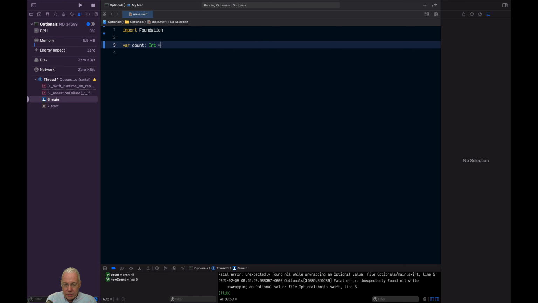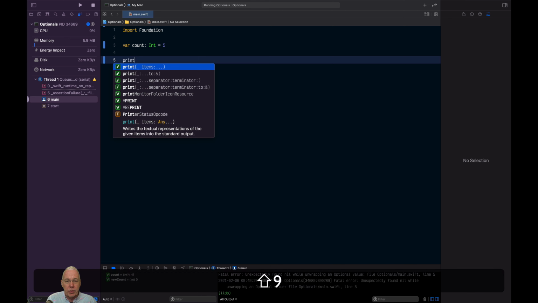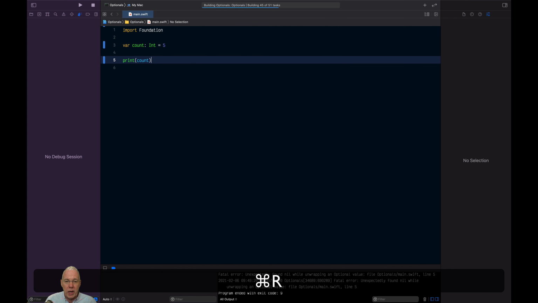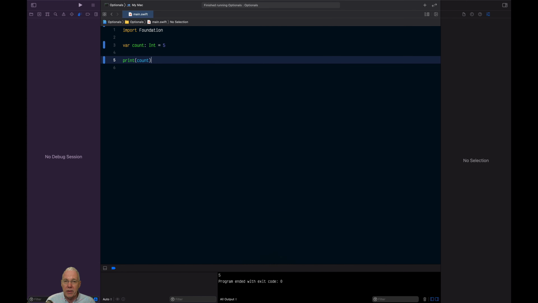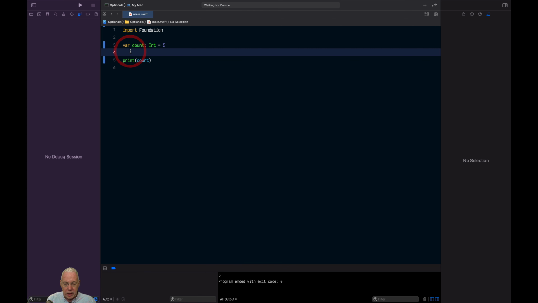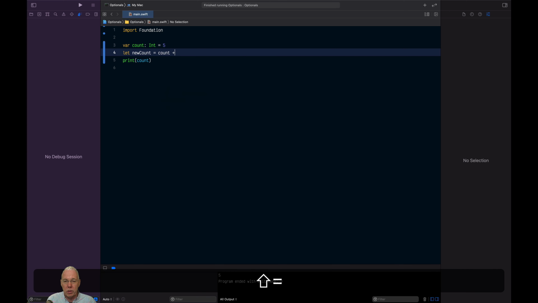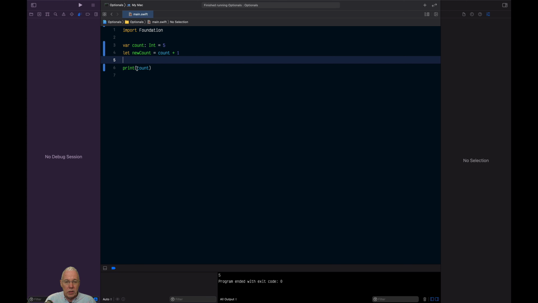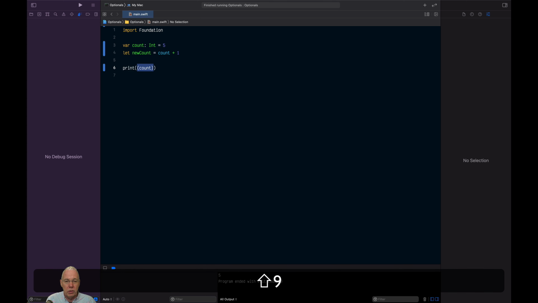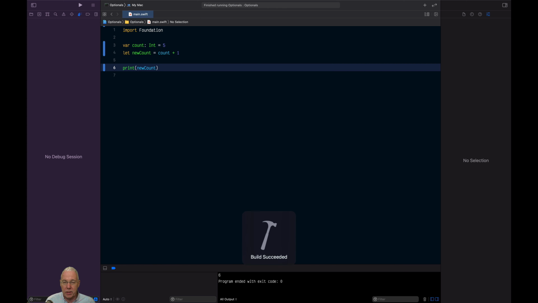So for example, I'm going to initialize this to a 5, print count here, and run. I should get a 5, which I do. And I'm free to reference it, no problem. In fact, I could declare a new variable here, let's say newCount, and say it's going to equal count plus 1. Let's print out newCount and run, and I should get a 6, which I do. So this is what we've been used to, and this all works just fine.